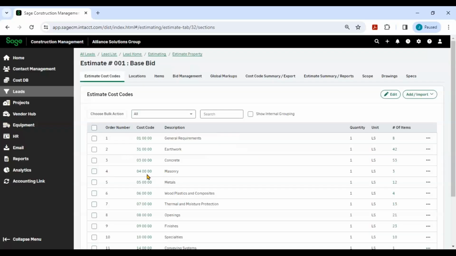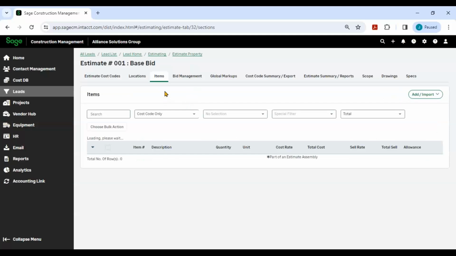So we have our codes, our groupings. We can set up different locations, ways we want to group things together. Maybe we have multiple buildings. Maybe you're a home builder and you want it to be the main home versus the pool home. Whatever it may be, those could be different locations. And then we have the items within the estimate itself.